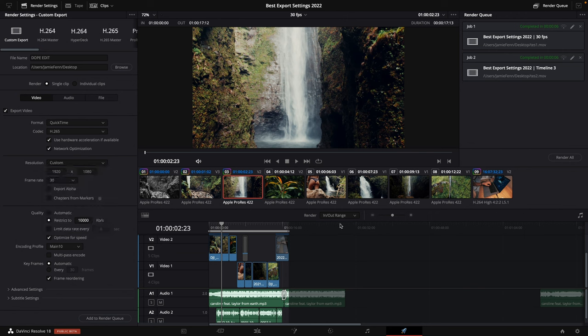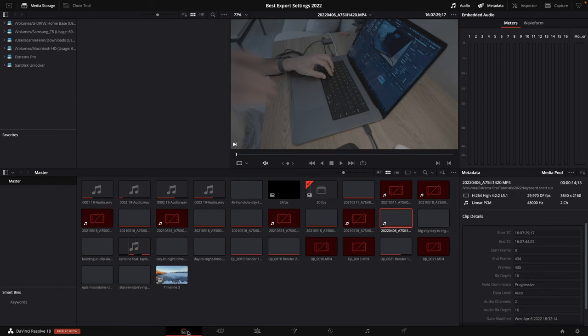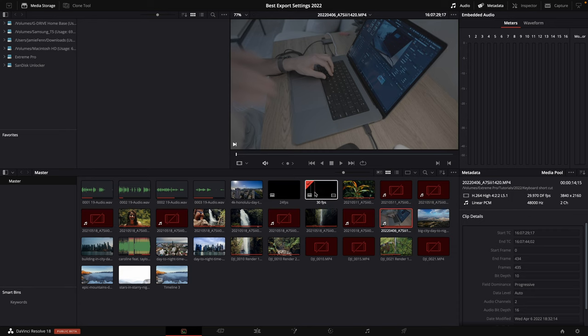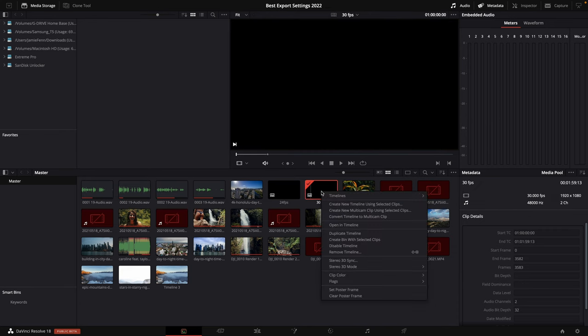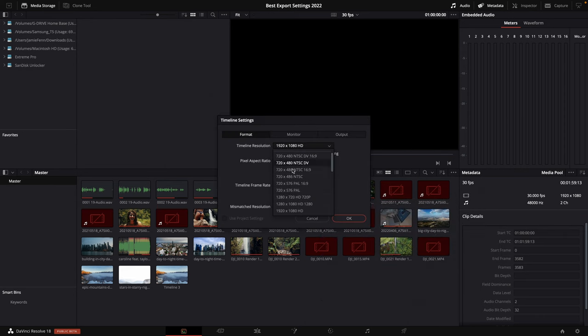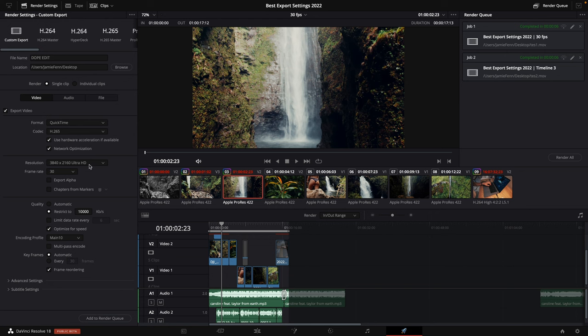Now, personally for me, I work in a 1920 by 1080 timeline. So if you don't do that and you work in a 4K timeline, then don't worry about this. But if you do work in a 1080p timeline, then come over here to your media pool in the very beginning tab. Find the timeline that you're working in, right click and select timelines, and then select timeline settings. Then go ahead and select the 3840 by 2160 Ultra HD, then select OK. Come back to the Deliver tab. Make sure that you select that as your export settings.